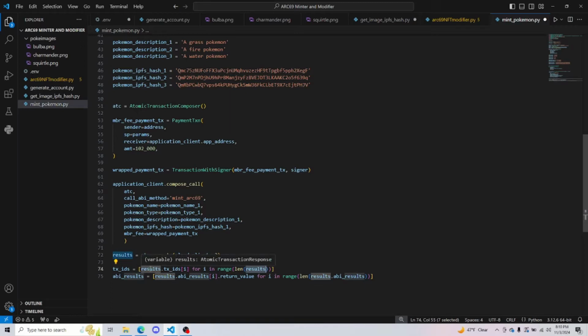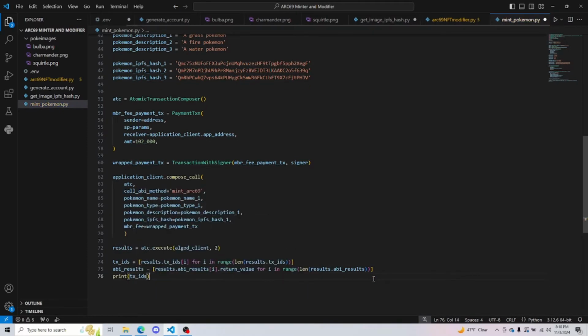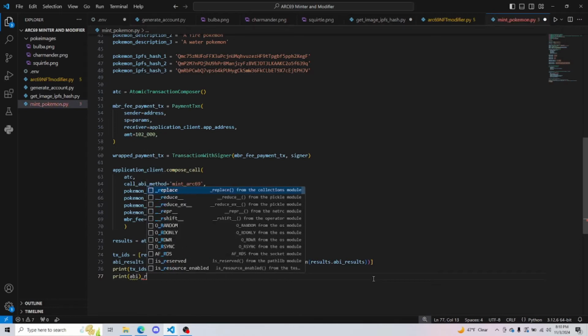in the atomic transaction response. I feel like it should. I'm gonna actually just try it. No, because you could have multiple results. Well, let's leave it like this. Let's not try it. Let's do it like this. And let's print our transaction IDs, print our ABI results.